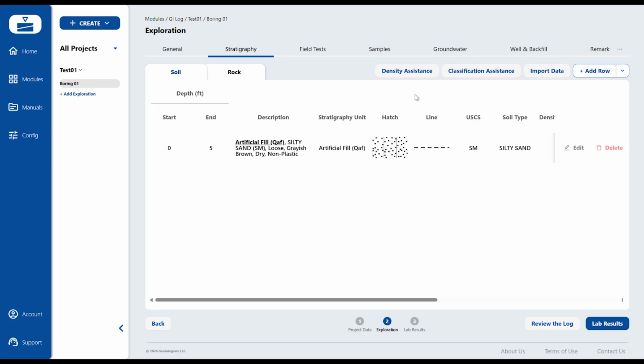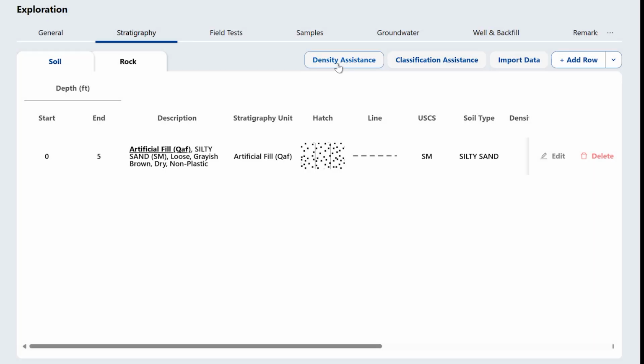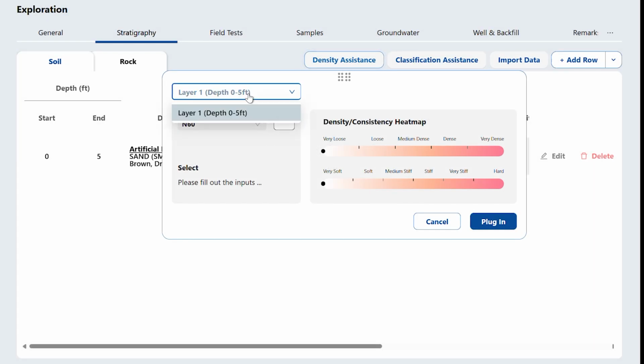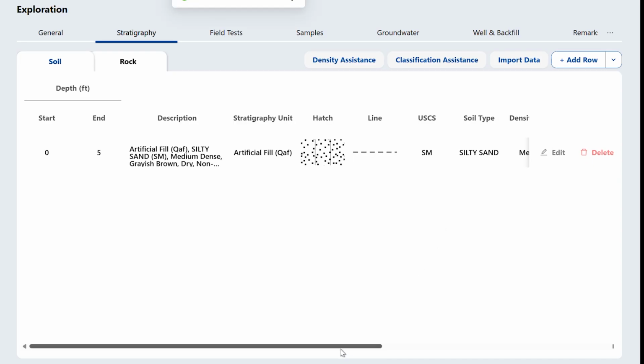Two helpful tools are available here, the Density Assistance tool and the Classification Assistance tool. The Density Assistance tool allows you to select a layer and either enter an N60 value to receive a suggested density and consistency, or enter shear strength to receive a suggested consistency. Both are based on AASHTO guidelines. You can choose the desired result and click Plugin, and it will be added automatically to the density or consistency column.